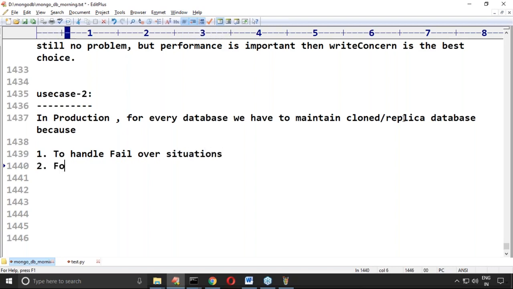Second one, for load balancing purposes. For these two reasons, compulsory we require to maintain a clone copy or replica. Is it clear? Yes, friends. Any explanation is required? Okay, well.